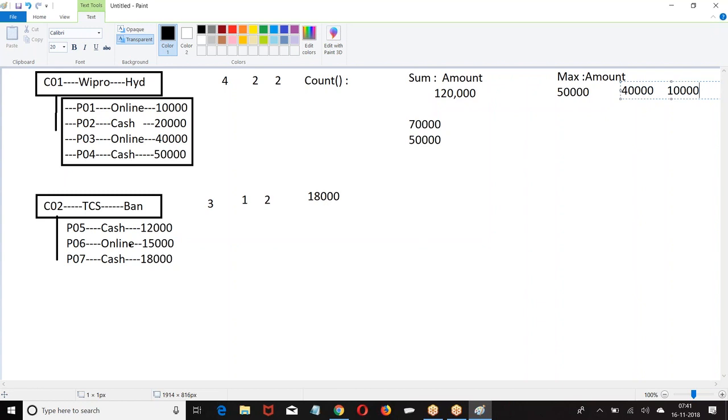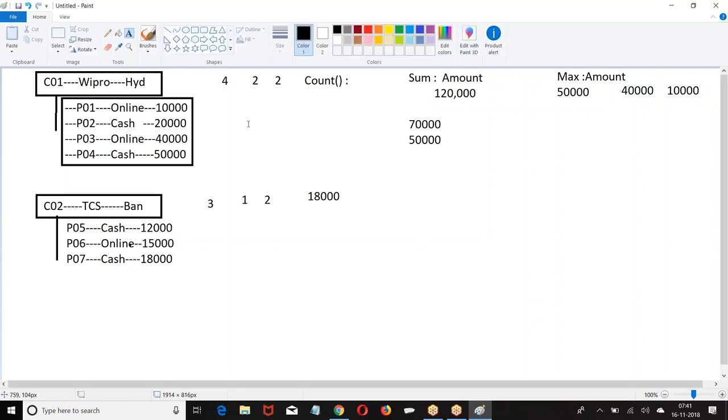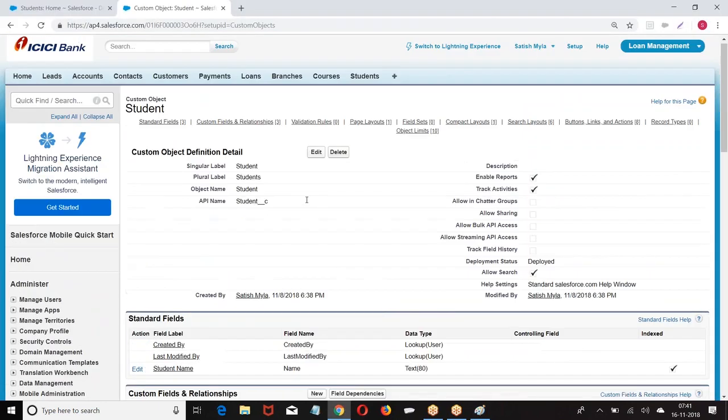If you include all the child records, out of that you get max, min, sum, count. So at the end of the game, what is the purpose of roll up summary? It will give you the aggregate value of the corresponding child records. What type of aggregate values? Count, sum, min, max.